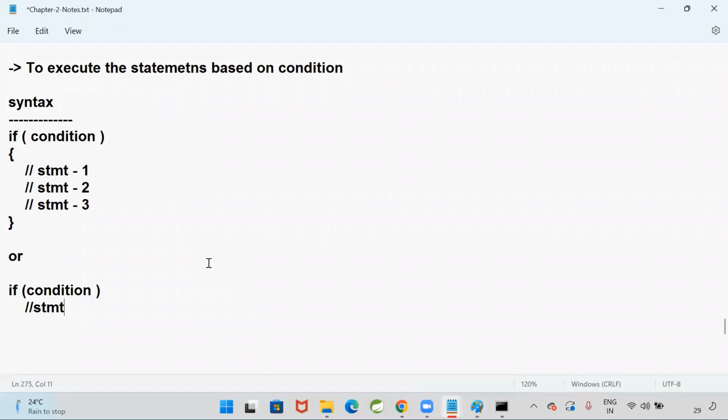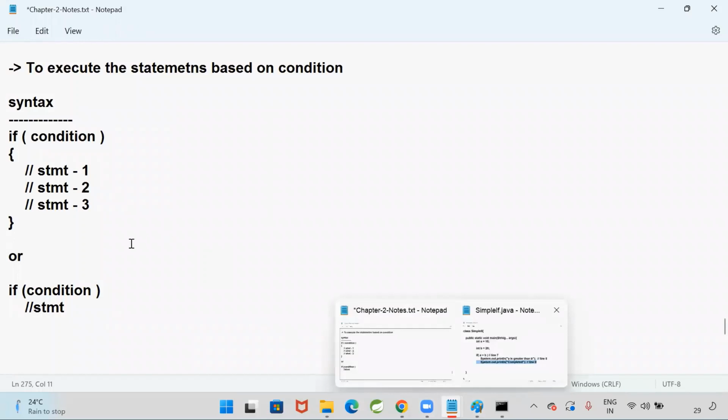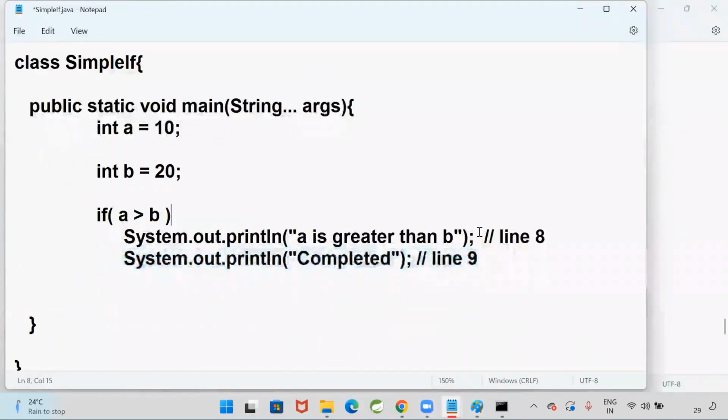When we want to execute more than one line, then we need to go for curly braces. If you want to execute only one line, then there is no need for curly braces. Now my requirement is, I want to execute these 2 lines if the condition is satisfied. What do I need to do? Then I need to keep them in the curly braces.